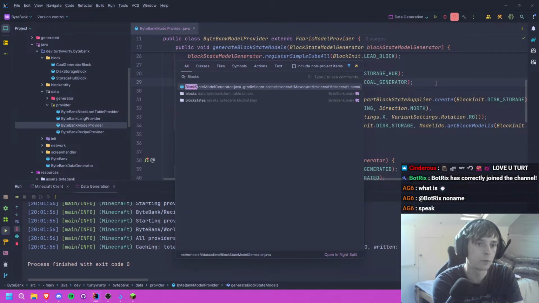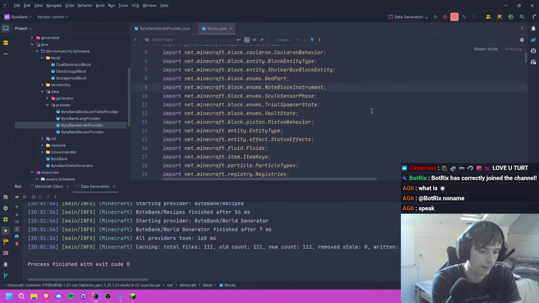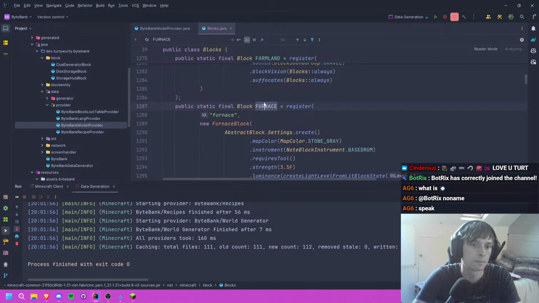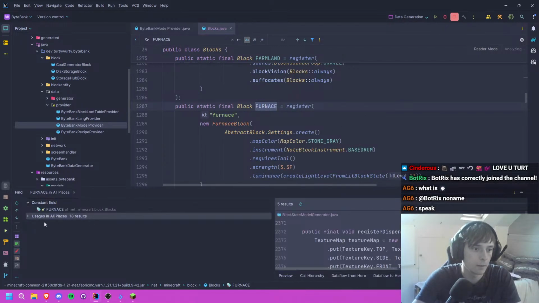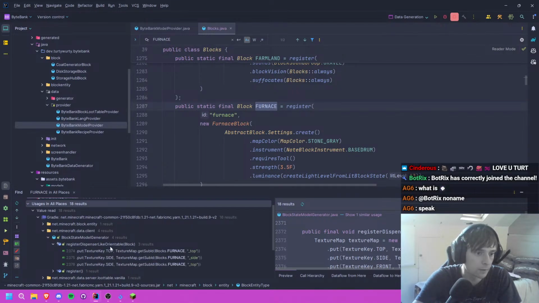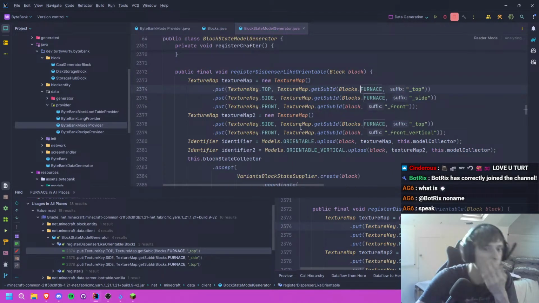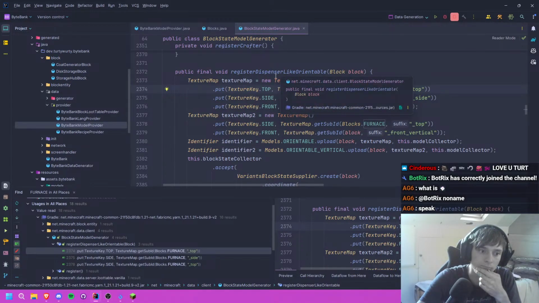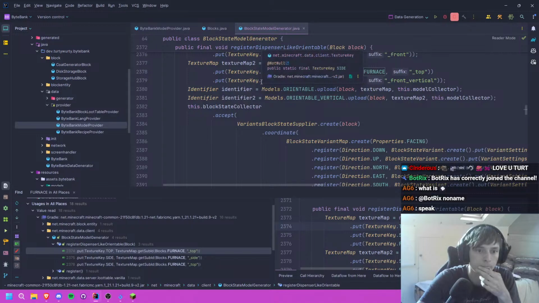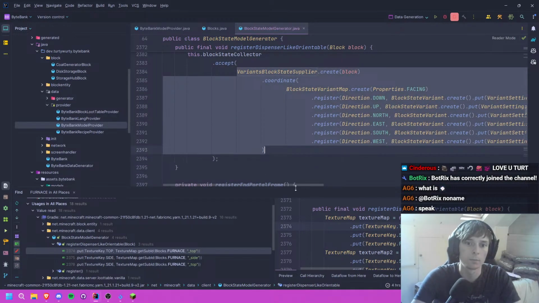What am I doing? I'm going to blocks. Blocks, there we go. And I'm going to look at, say, the furnace. And I'm then going to see where this is used. Data client, here we go. Register dispenser like orientable. No, but I don't want that. Ah, this is what I want. Here we go.